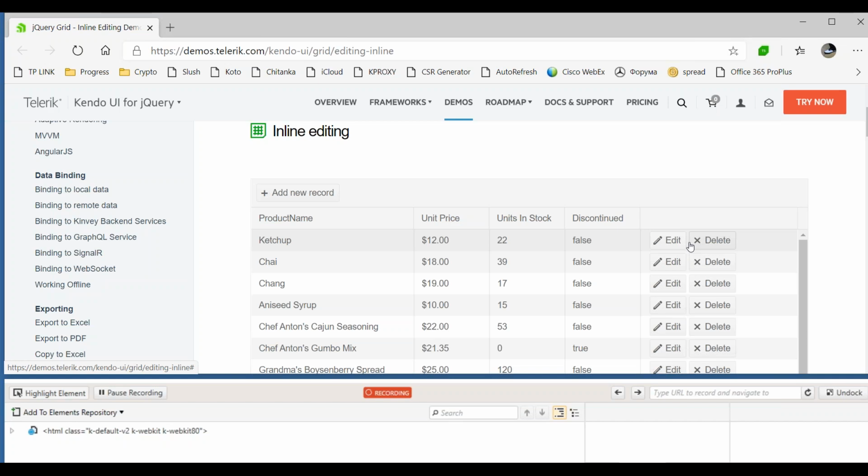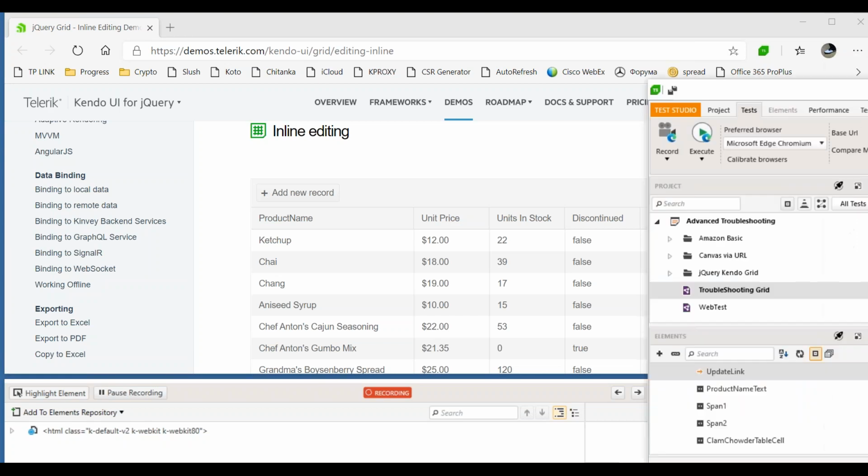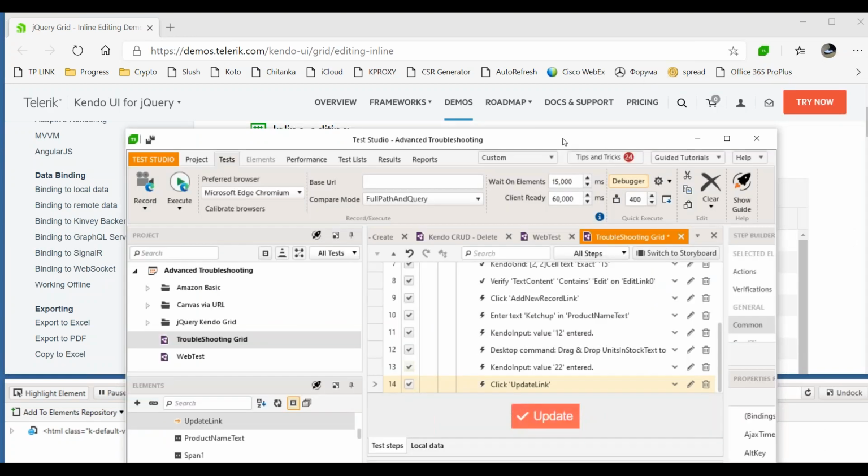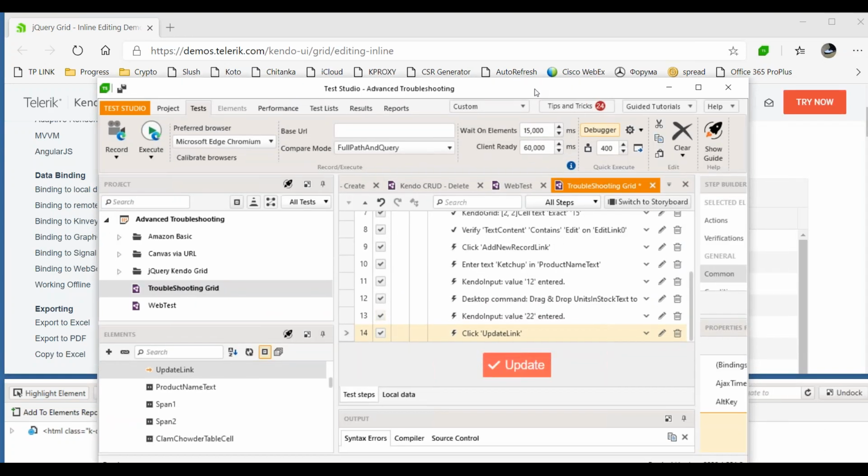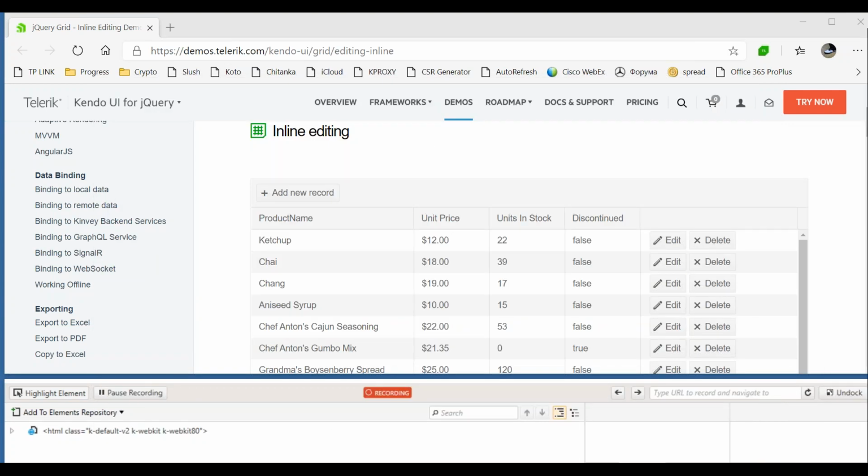Now the aniseed syrup is on the 4th row as opposed to being on the 3rd row when we started the tests. And let's see what TestStudio will do when we try to run the test and do the verifications, etc. I'm bringing back TestStudio on the screens.